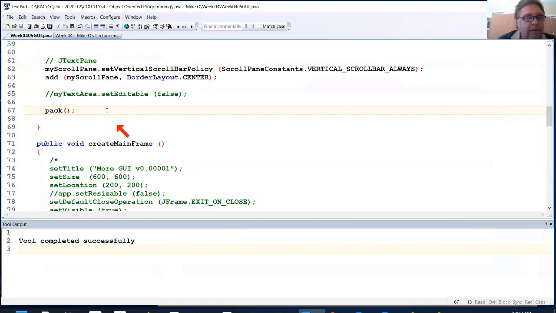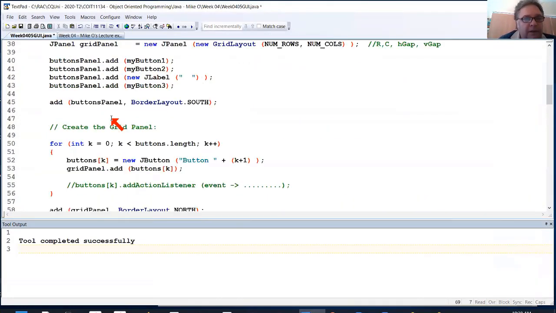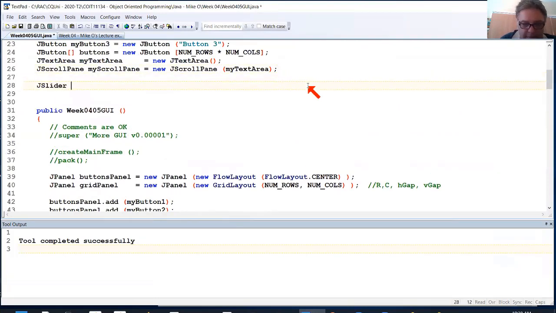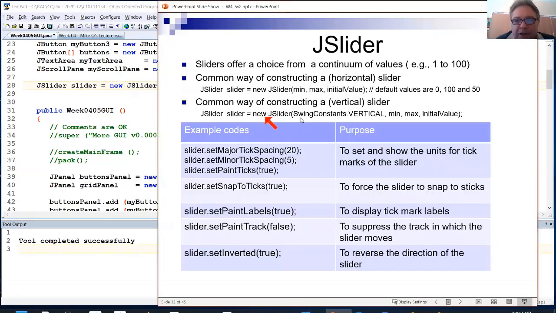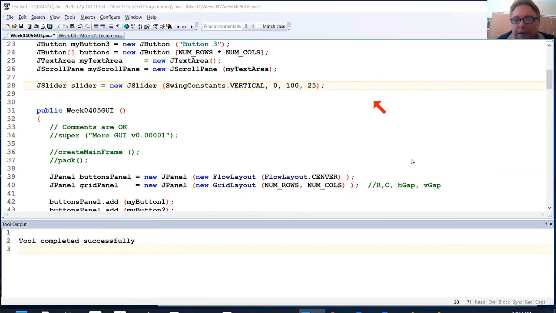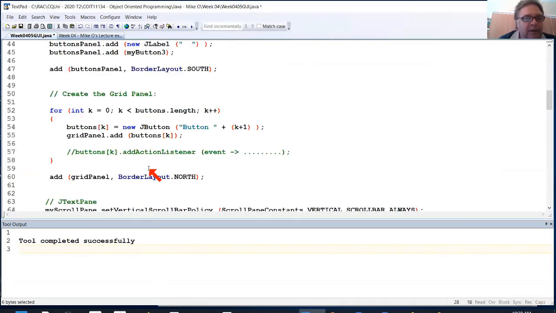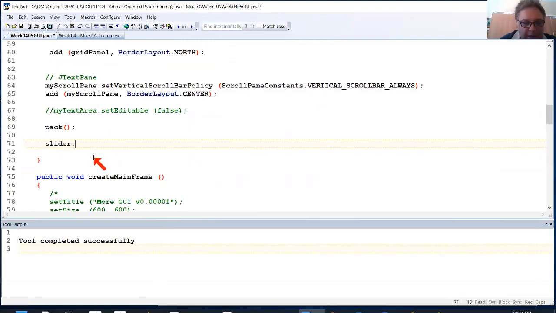Let's do it. Let's create a slider. Zero to 100, and we want it to be the default value of 25. So something like that. JSlider, SwingConstants.VERTICAL, yep. Min, max, initial, yep, that looks pretty good to me. Let's add it to the west region. Adding the slider to the west region of our user interface. So let's do that.